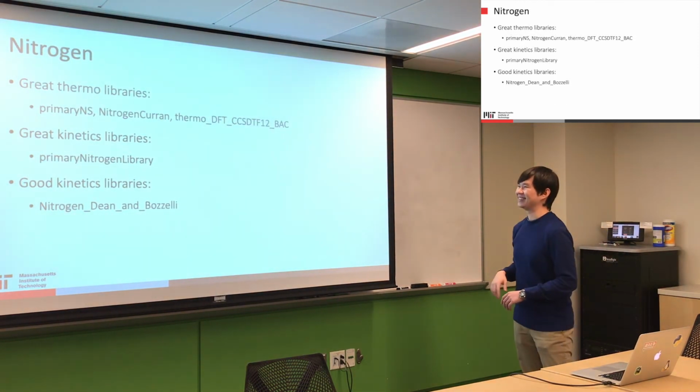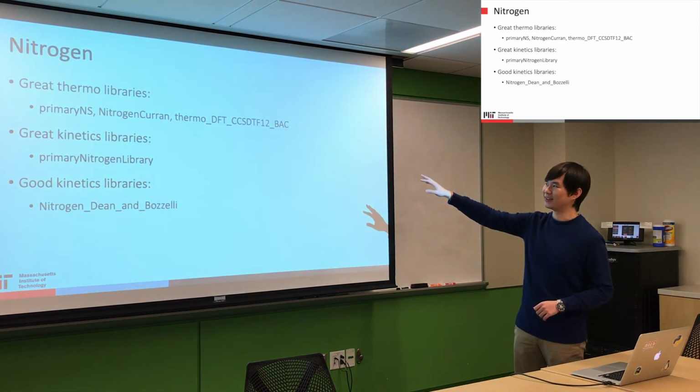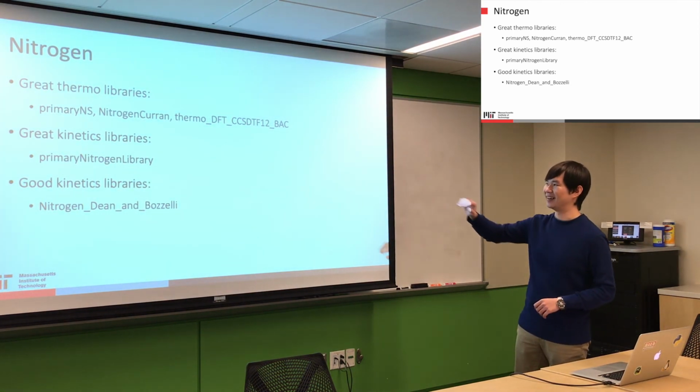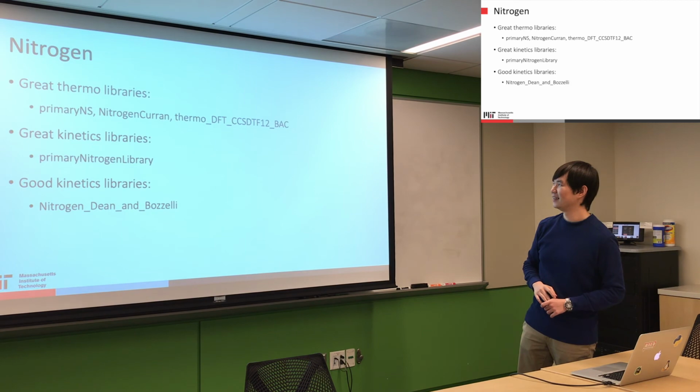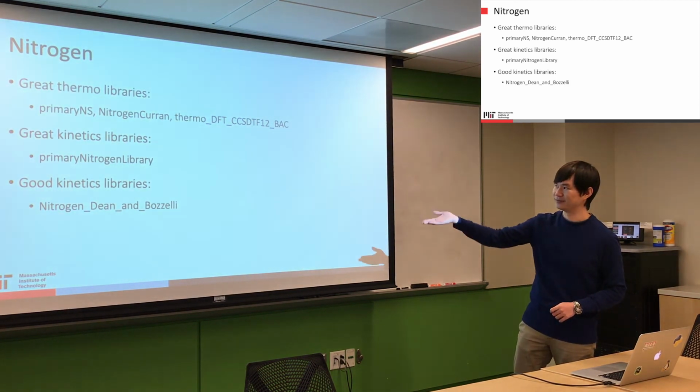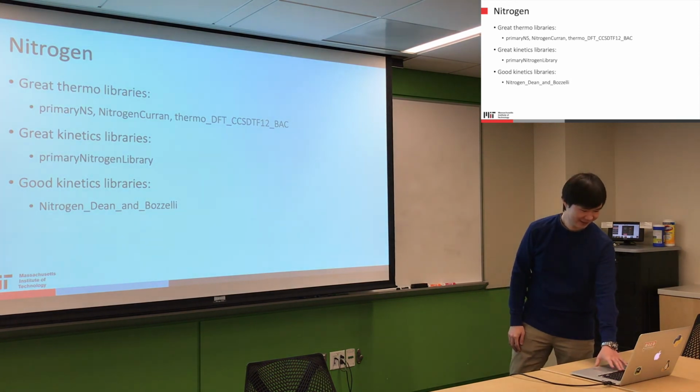If you're working with nitrogen compounds, there are some thermal libraries, like the primary NS nitrogen library that someone compiled, and this calculated library, and also kinetics libraries.